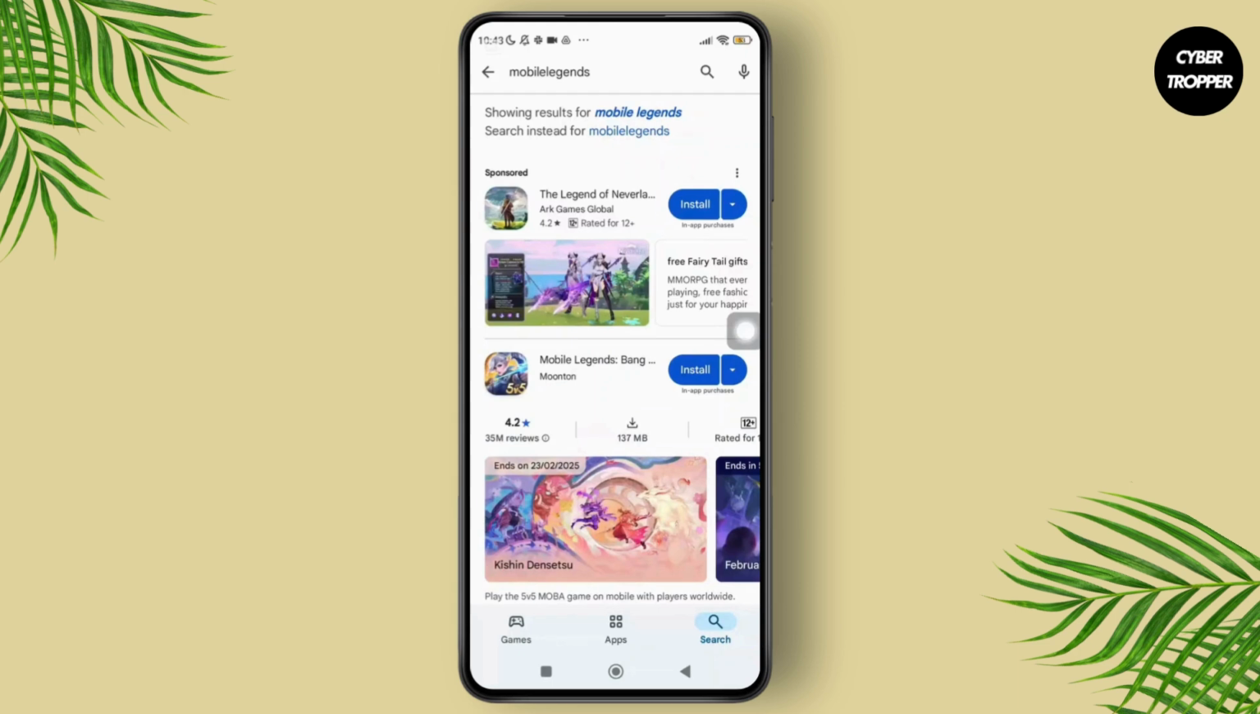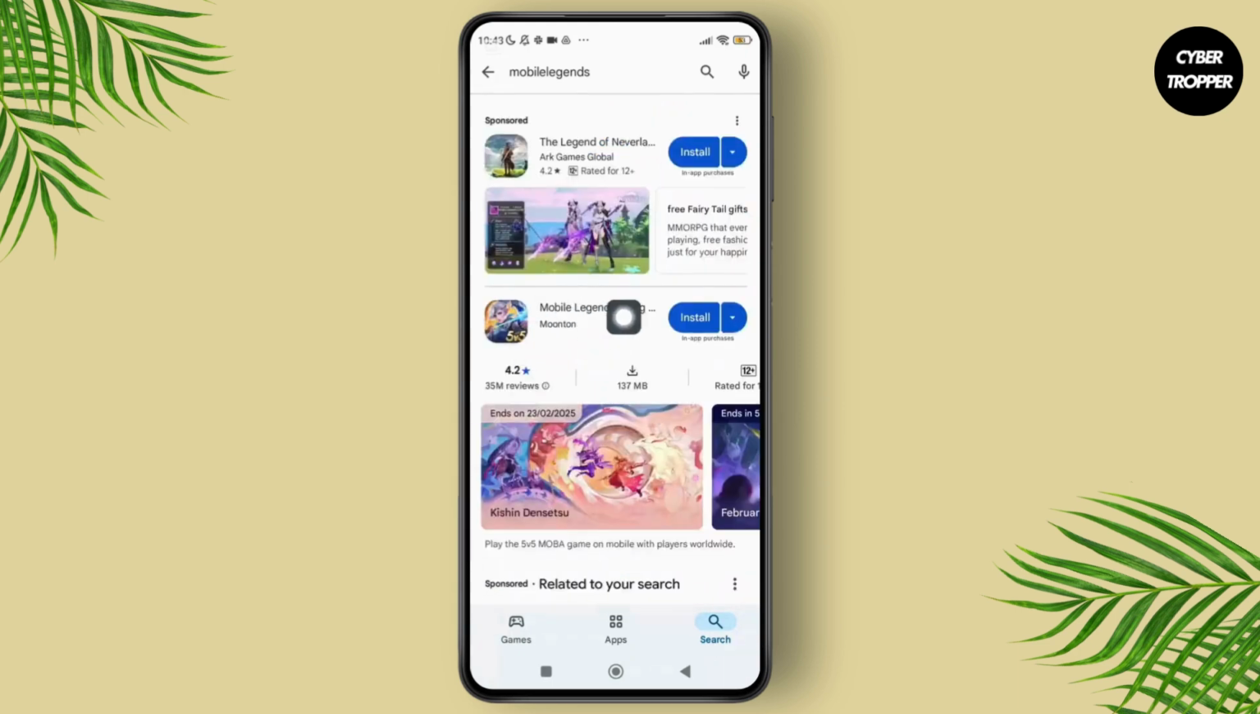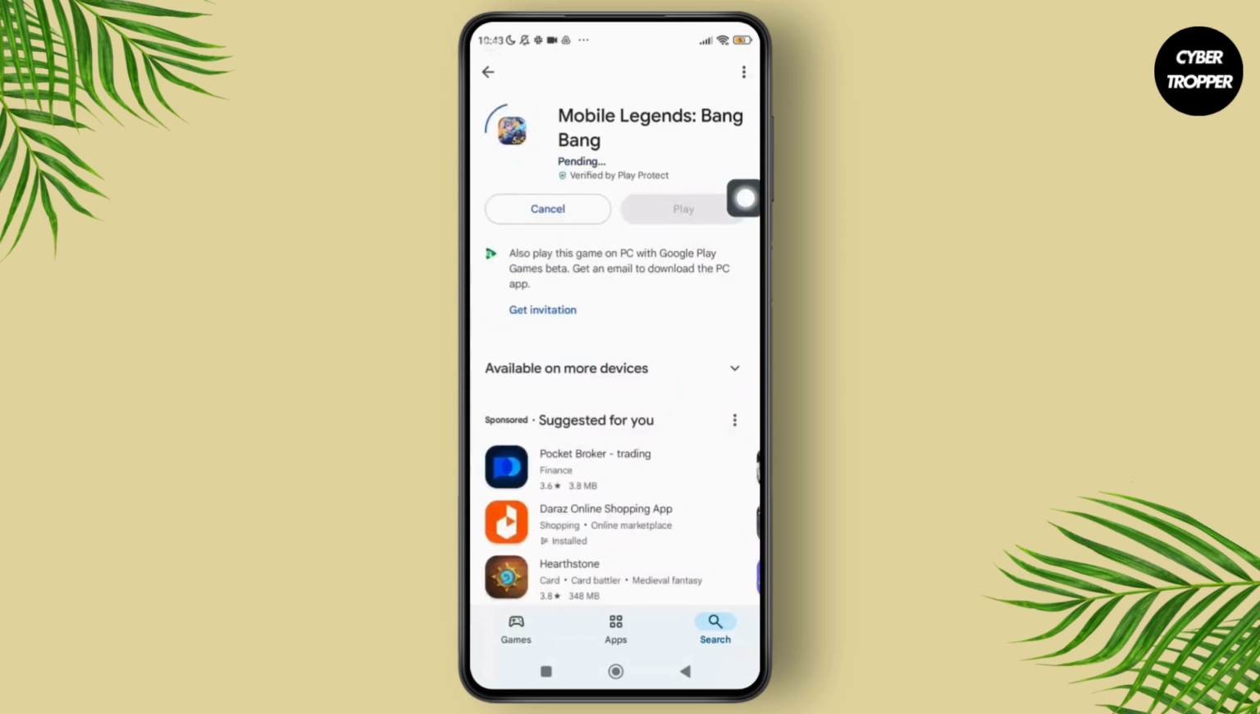And once you find the official game by Moonton, simply tap on it and then click the install button. The game size is large, so make sure you have a stable internet connection and enough storage on your device.